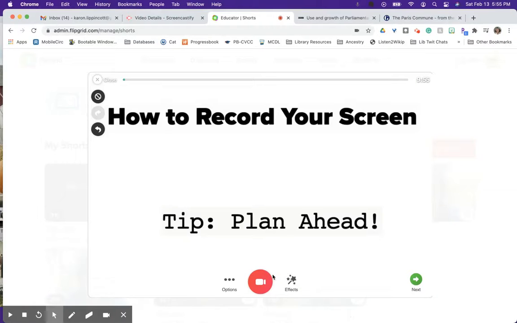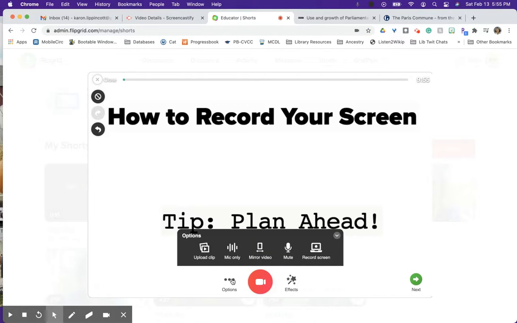Last time, we explored the Effects button in FlipGrid, and we learned how we could insert an image, a title, or a white screen, such as what you're observing on the screen right now. This time, we're going to explore the Options button on the left-hand side. Located there, you will find the ability to record your screen and upload previously recorded video clips as well.